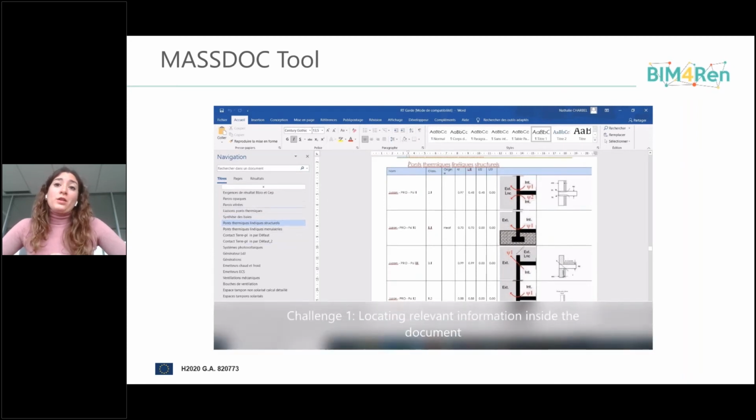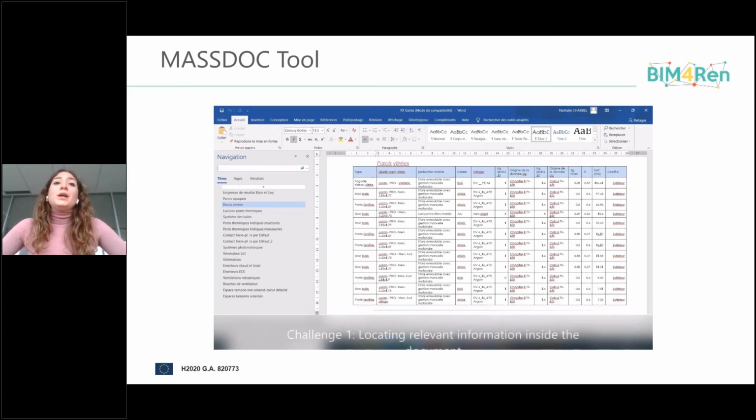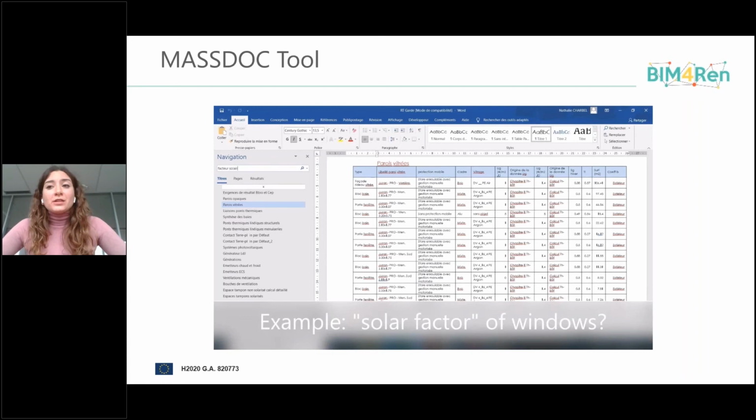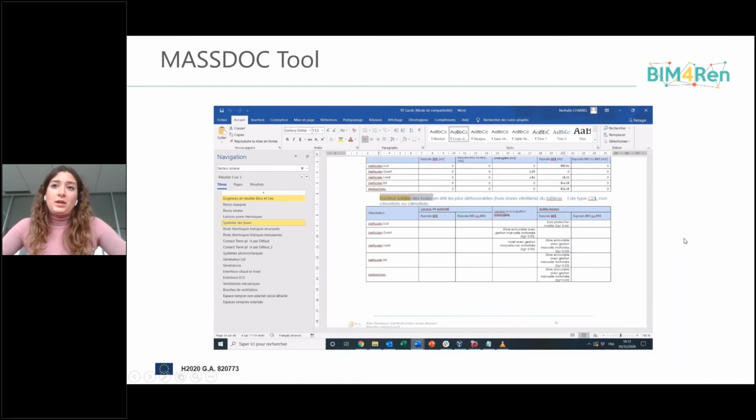So the first difficulty is in locating relevant information inside the document. For example, if the user is searching for the solar factor of windows, we need to locate the relevant section of the document describing the solar factor. So here we are locating the table among many irrelevant other sections.